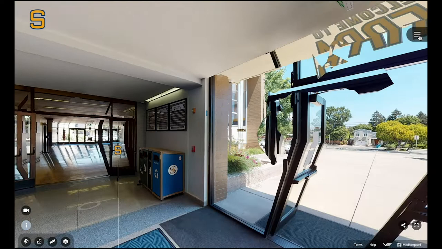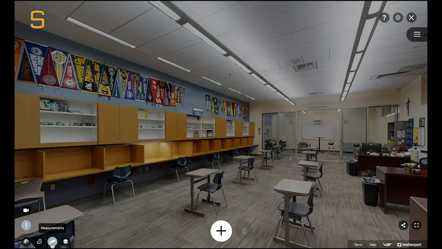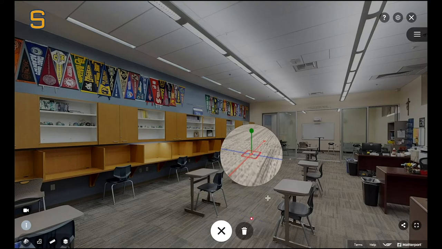The video button. This button will open and start our welcome video for the school. The measurement tool, which looks like a small ruler, will allow you to measure any distances in the virtual tour. Just click the measurement tool button and follow the directions.